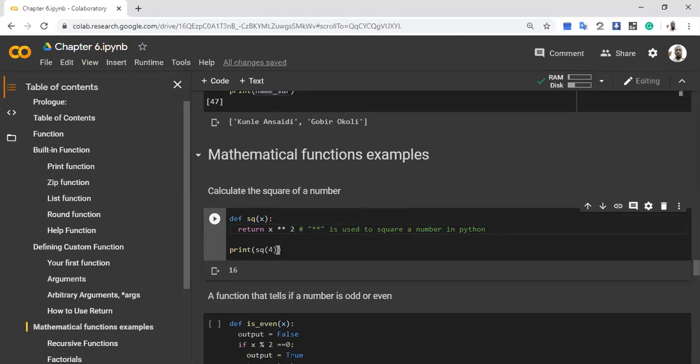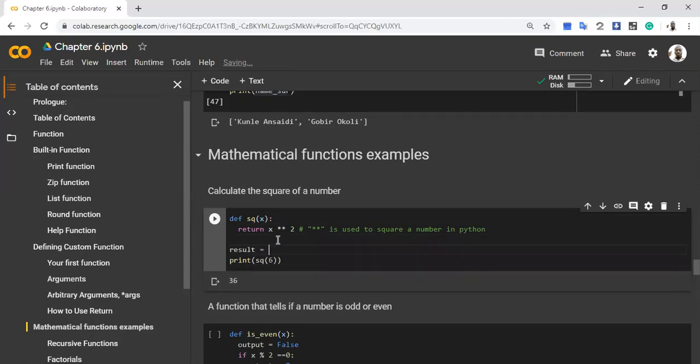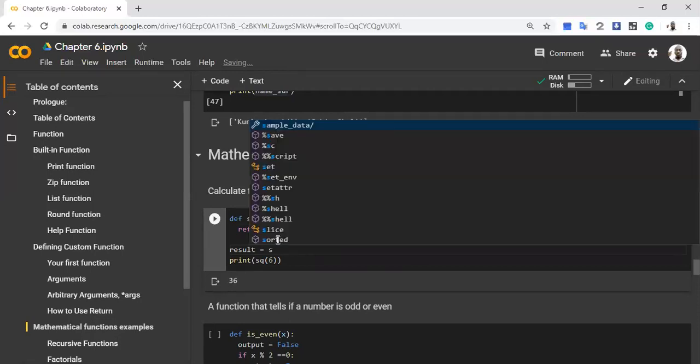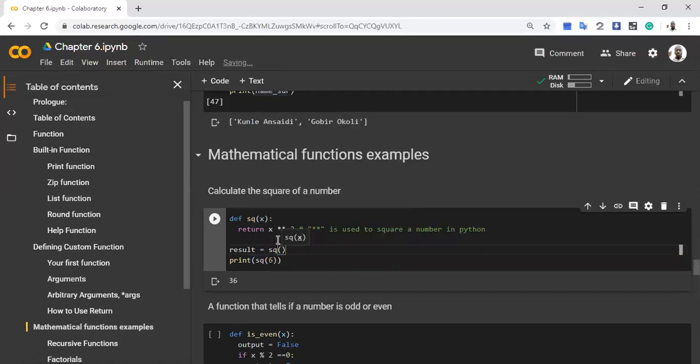Okay, so here we're printing the output. So let's see. So square of 4 is 16. Let's pass in other values to see how it works. So let's say square of 6. Square of 6 is what? 36. So that is it. I could also optionally pass it to a variable and say square of 12. And here I'm printing my result. Square of 12, 144.